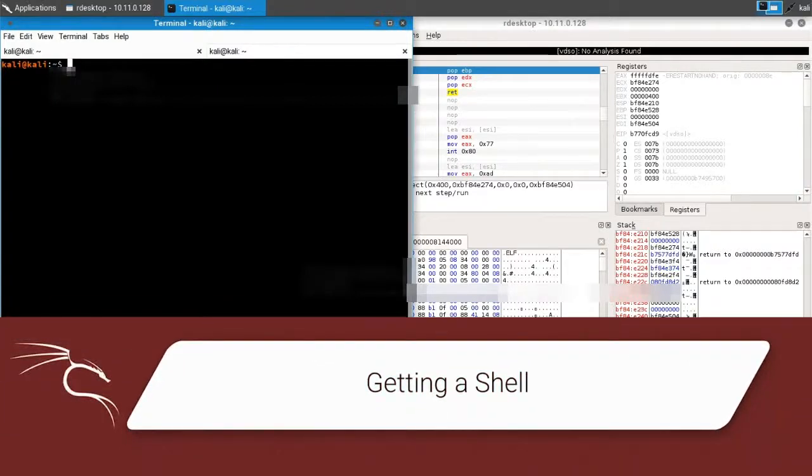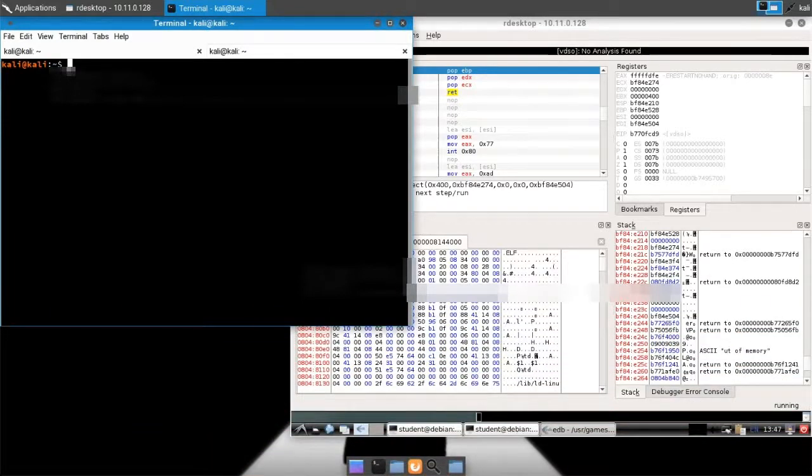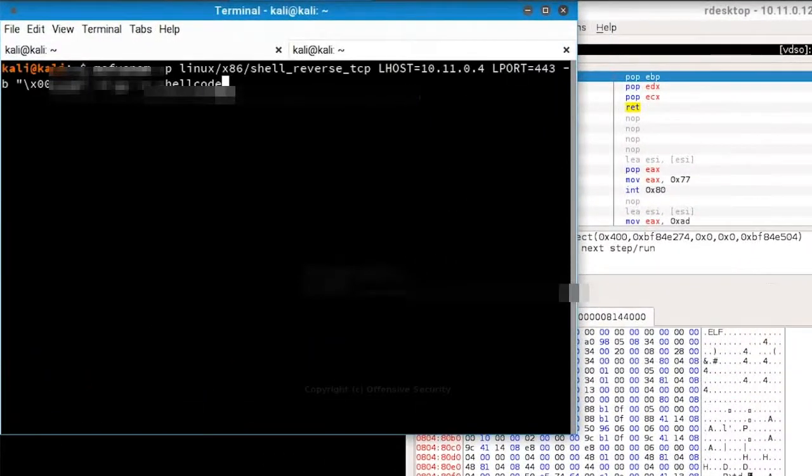Getting a shell. All that's left now is to drop our payload at the beginning of our buffer of A's, reachable through the first stage shellcode. We'll use a reverse shell as our payload and generate it using MSF Venom. We'll pass -p to specify the payload, followed by values for lhost and lport. We also specify the bad characters to avoid with the -b flag, the output format with -f, and the variable name to use with -v.